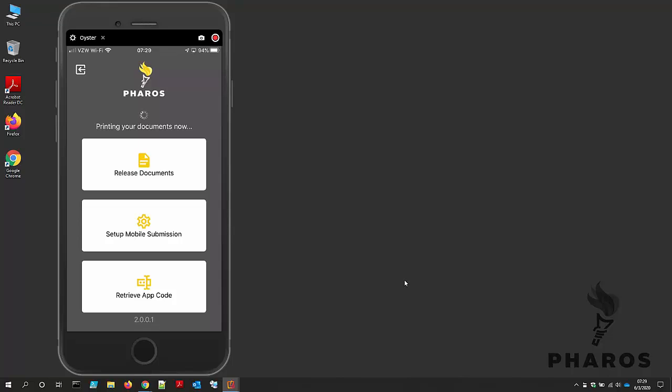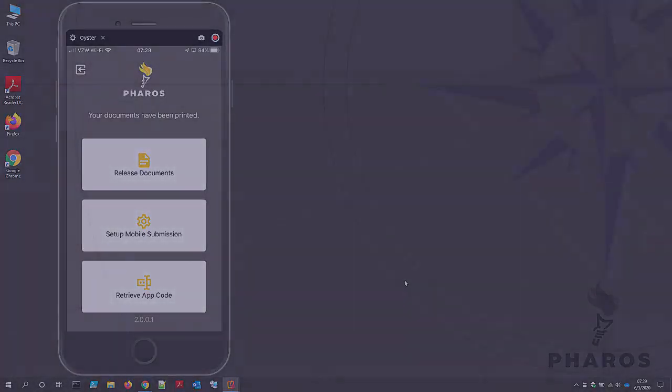In summary, I was able to 1, activate my mobile device using my workstation, 2, set up mobile submission on my mobile device, 3, print from my mobile device, and 4, release documents from my mobile device. That's Beacon Mobile Print in a nutshell. You can print and release documents directly from your Android or iOS device.